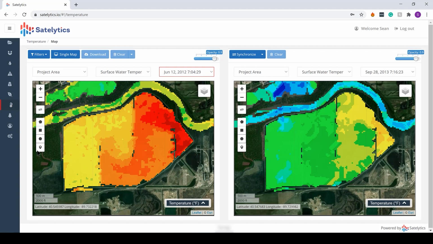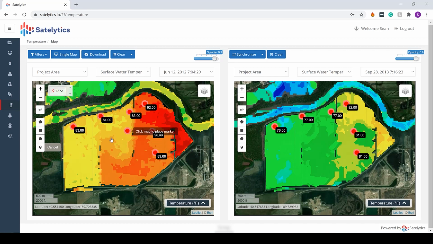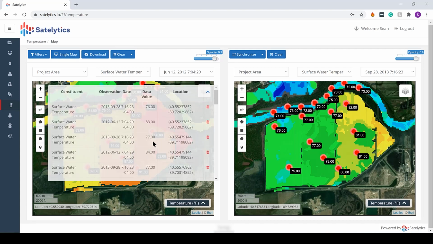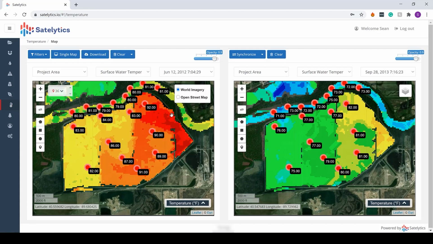Now, because they're synchronized, when I pick any particular point in the body of water or on the river itself, then the corresponding data set or the pixel with the temperature in Fahrenheit will be selected. We build ourselves a table, as you can see, tucked away very nicely.